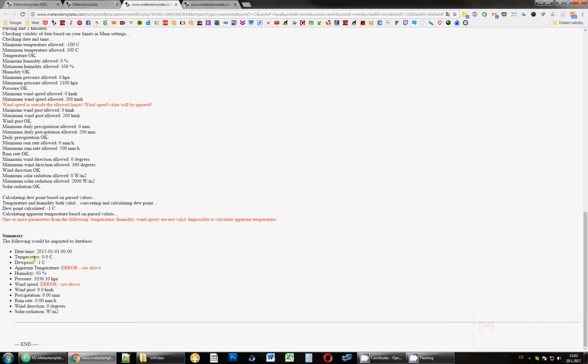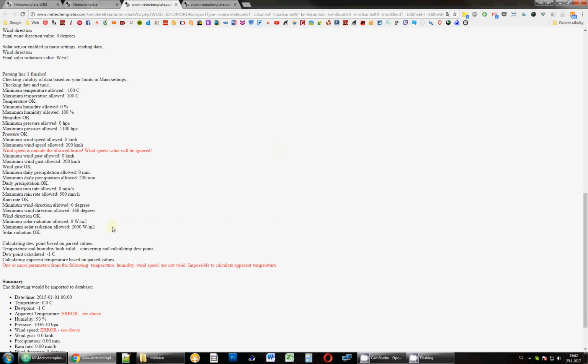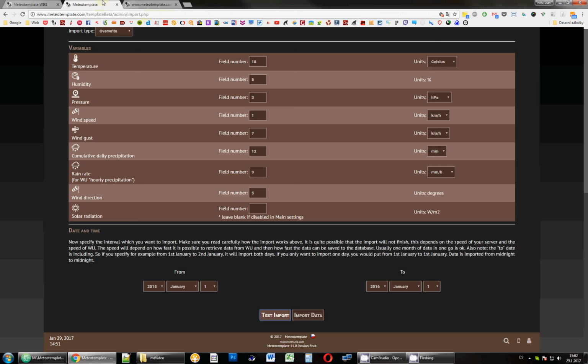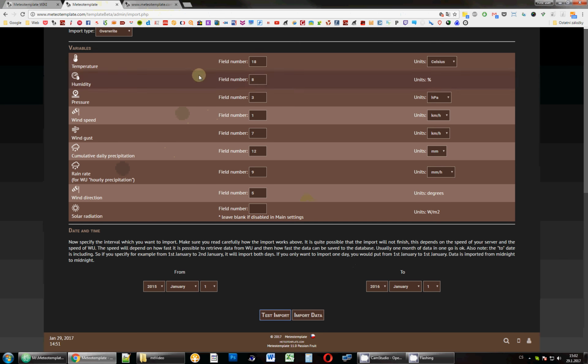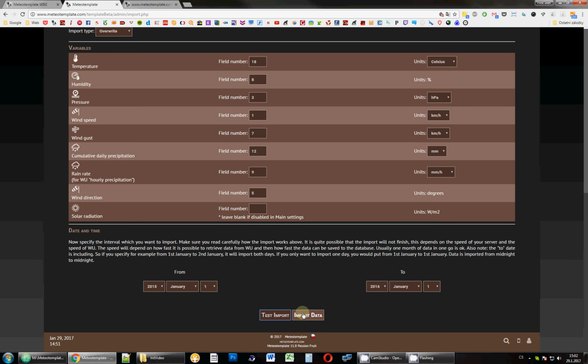So in this particular case, it would only insert these values, the black ones, but the wind speed and apparent temperature would be missing for this particular row in the table. So you want to make sure that when you click the test import, everything is black as you've seen before. And when we're done with that, just hit the import data.